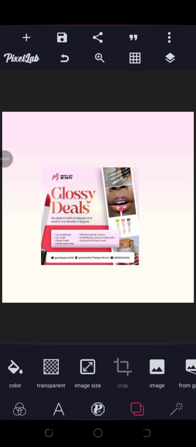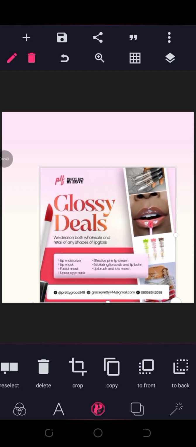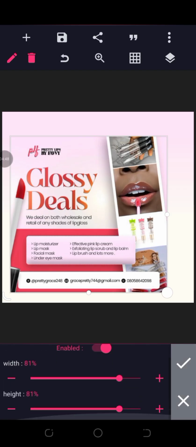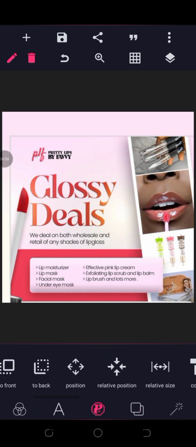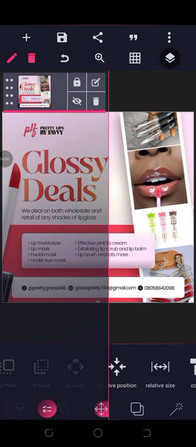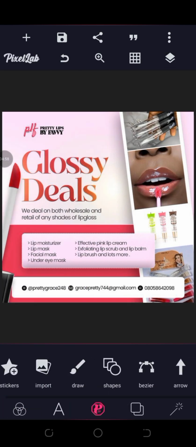Then the next thing I'm going to do is create a shape. Hold on, so you guys can see what I'm doing closely. So I'm going to lock this. I'm going to be designing on this flyer, like on top of it. Anything I'm going to be doing, I'm going to be saving it to a particular stage, then I'm going to remove it, and you see how beautiful it is.